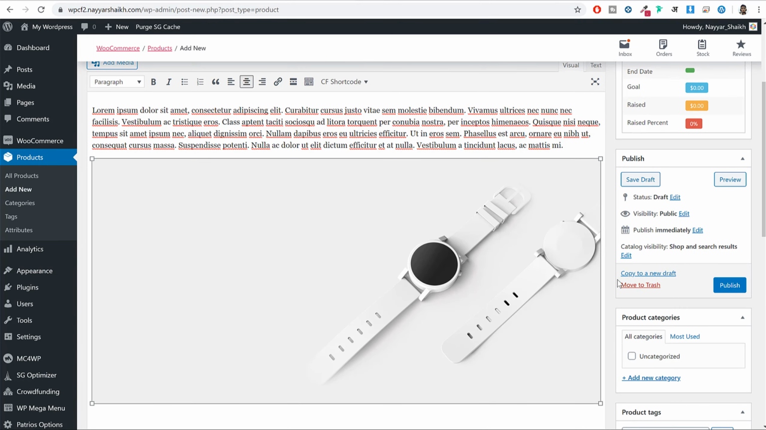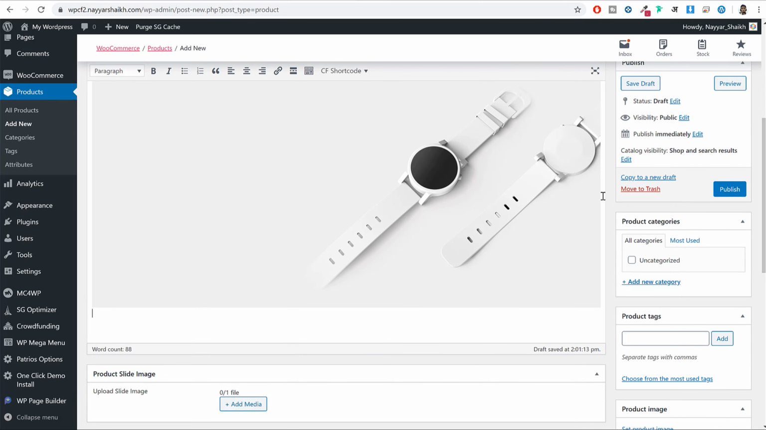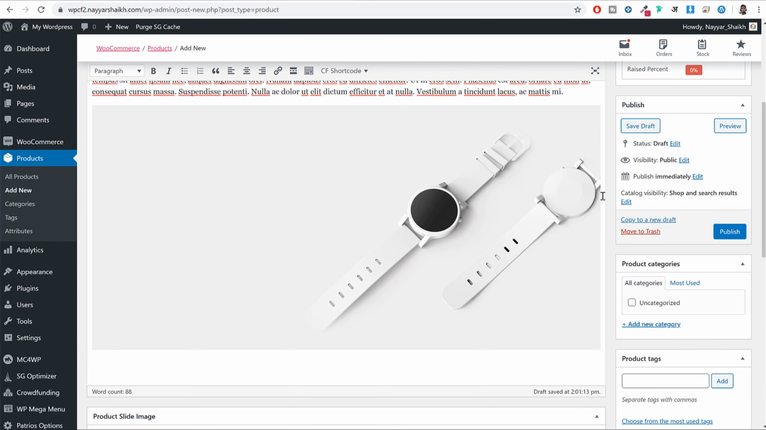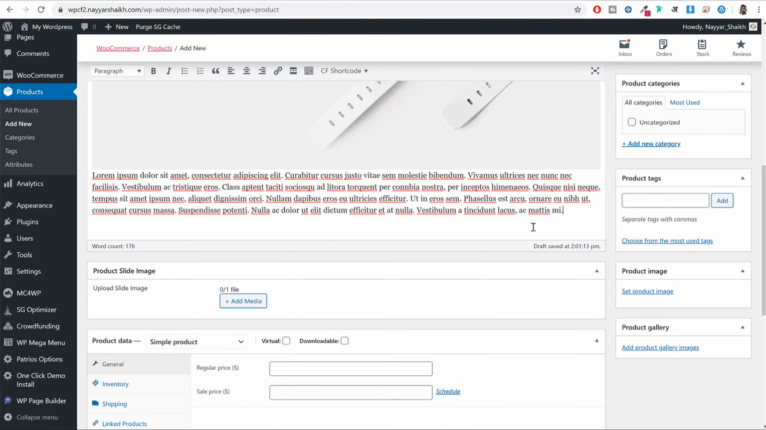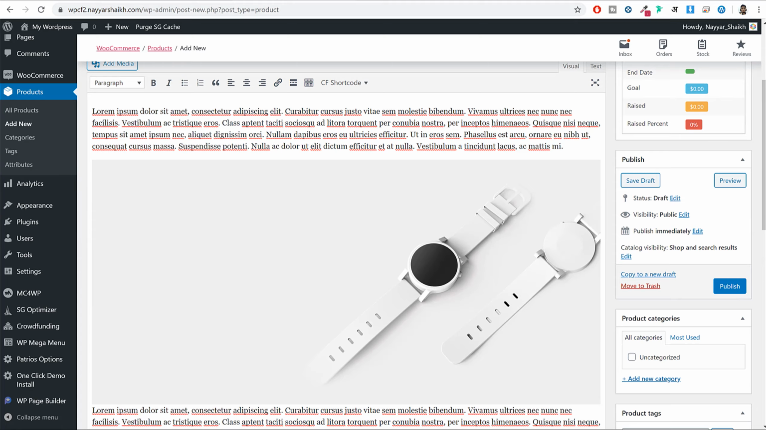And after that, if you want to add some text below this image, click over here, come to another line, and whatever text you have, just paste that text. Okay, just like this, very simple, all simple stuff.